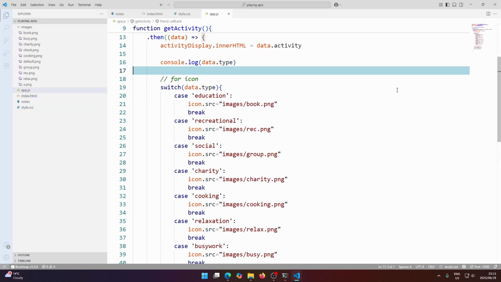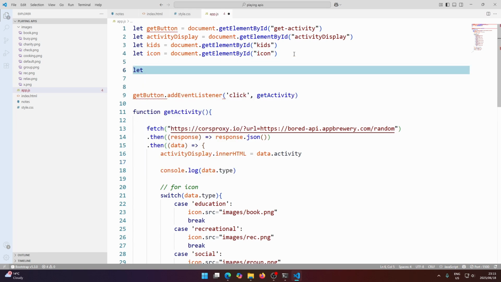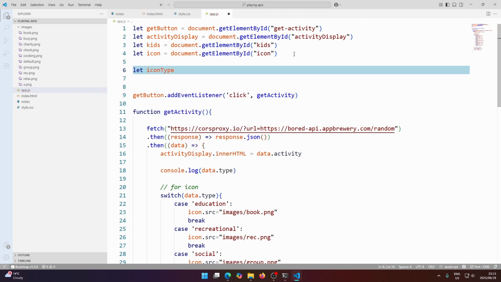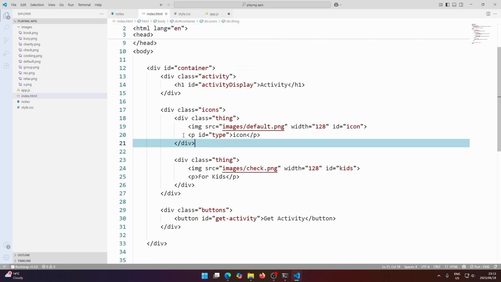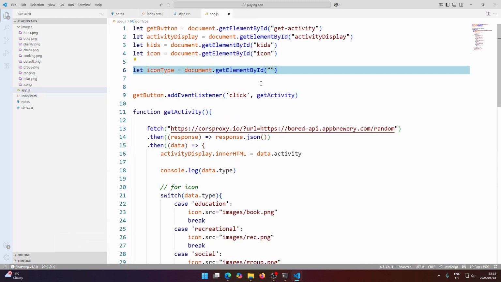And in the app.js right at the top, I'll create another variable here. We'll call this icon type. We'll set it equal to document.getElementById, and we'll call this, what did we call it? I forgot. I just typed it and I forgot. It's type. Sorry, I'm recording this close to midnight, that's why I'm blanking out and stuff here.